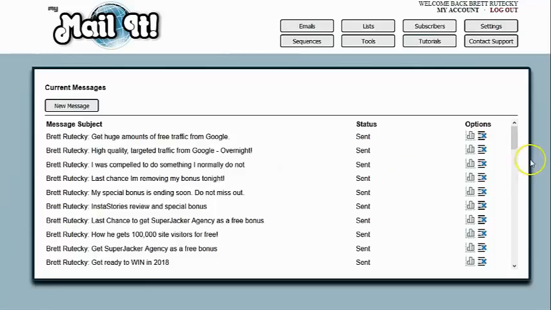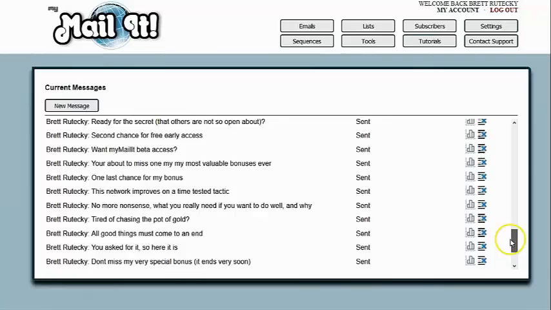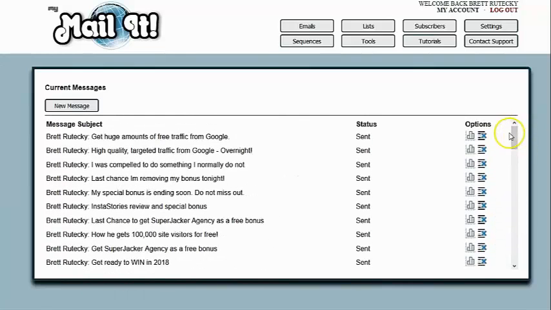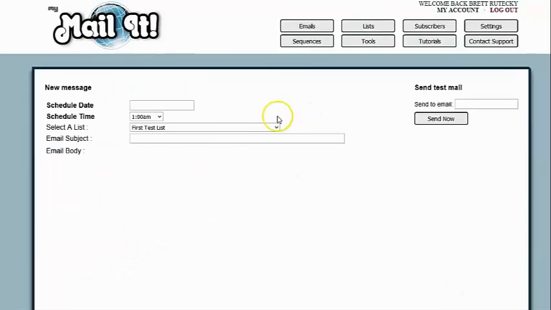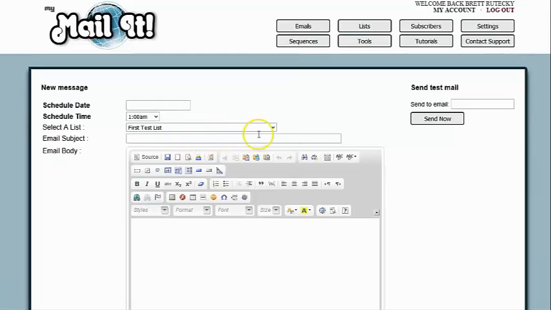Now, myMailit itself is full-featured. So right here, you can see me sending broadcast emails. So these are emails that you create. You can either send them out right away, or you can schedule them to go out at a specific time, and then you can broadcast them to your list.